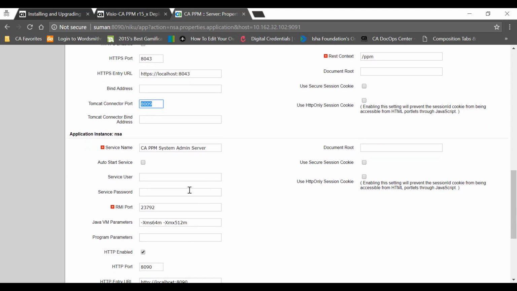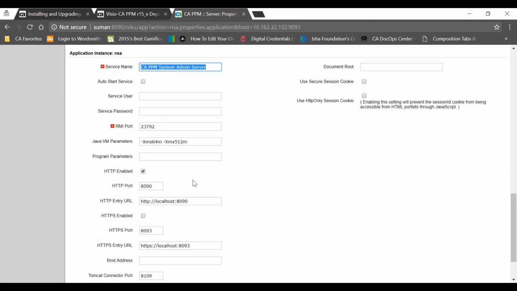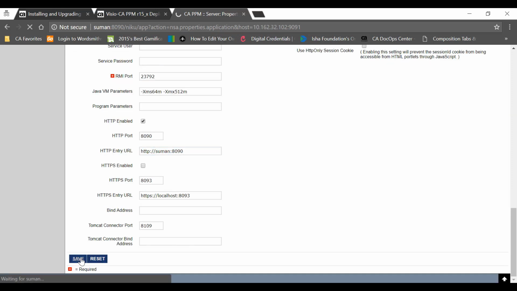The next section we will discuss is NSA. NSA is also called Clarity System Administrator in PPM. It is running on the RMI port specified here. You can also see the service name here. We are running CSA on HTTP on the 8090 port. Let's update the entry URL for CSA to ensure it matches the fully qualified domain name. Let's save the changes made on the Application tab.